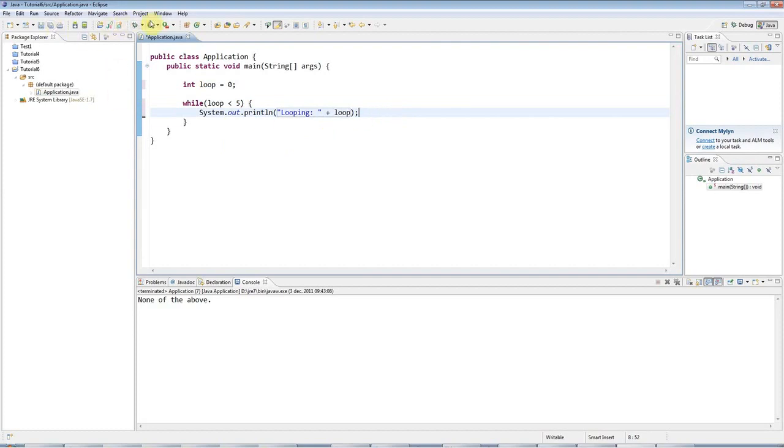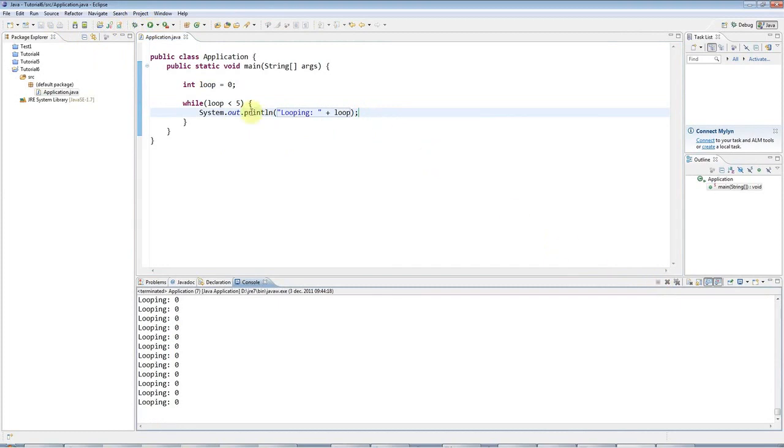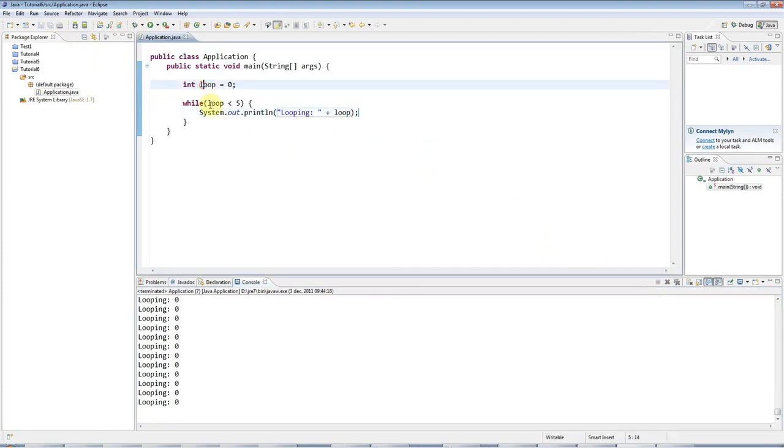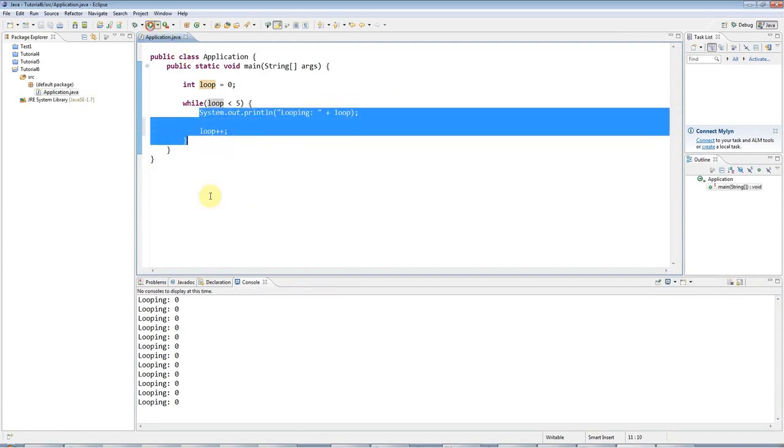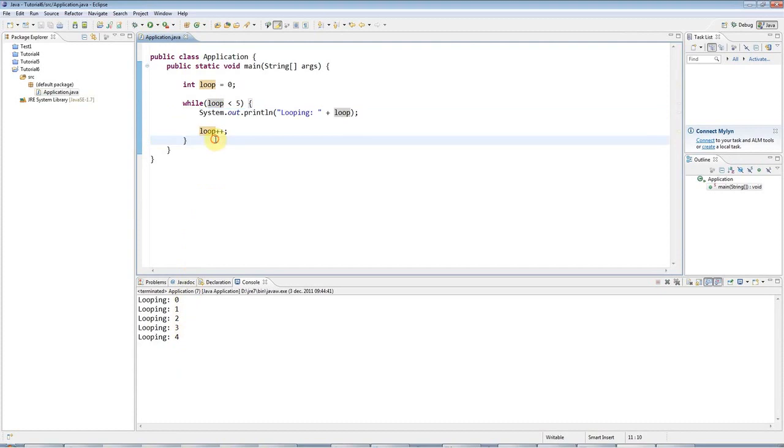Now this at the moment is an infinite loop. If I run this, it just loops and loops and loops, because loop is always less than 5, so it will always do the loop. And I could stop that by incrementing the loop here. Loop plus plus will add 1 to the loop counter, as we saw last time, every time the loop executes. So now we have 0, 1, 2, 3, 4.